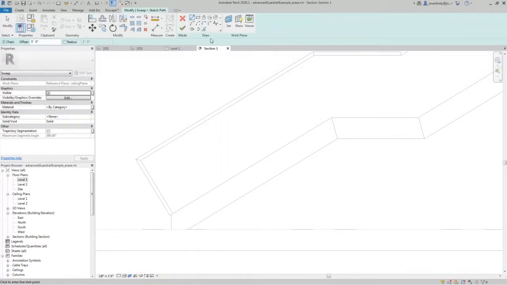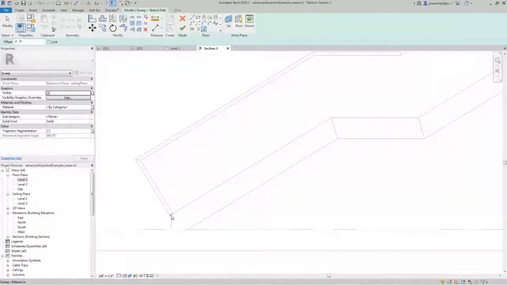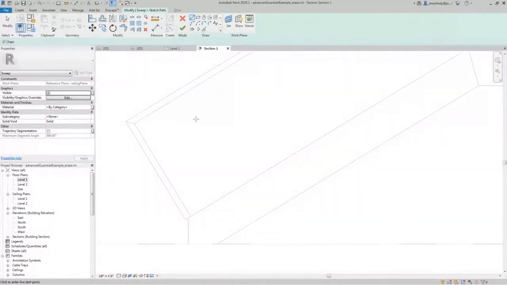So my path is going to be sketched out with the line command. I can simply just draw it here somewhere. I can try to pick something. See, I can't pick anything here. But I can draw a line, as an example, right across here at an angle.